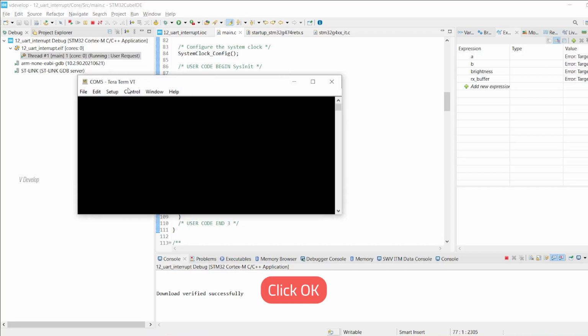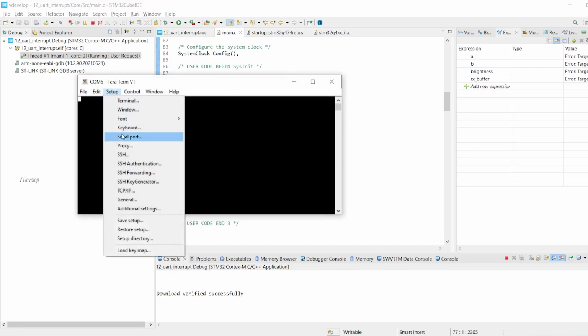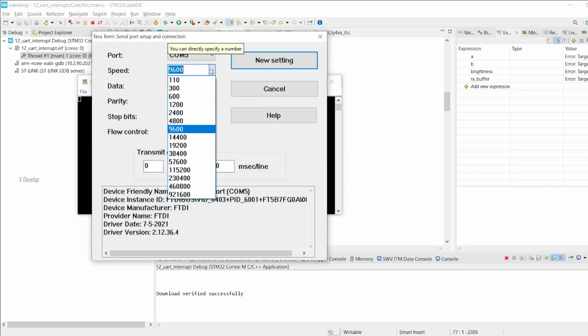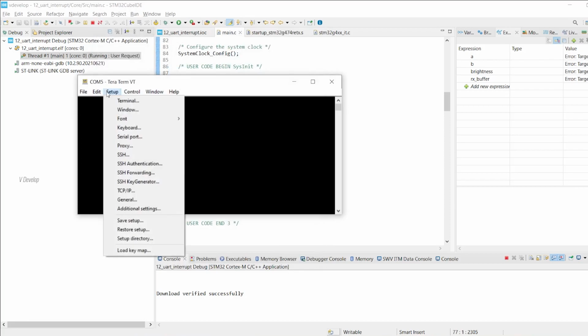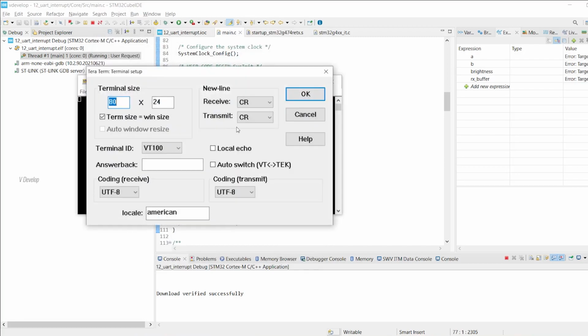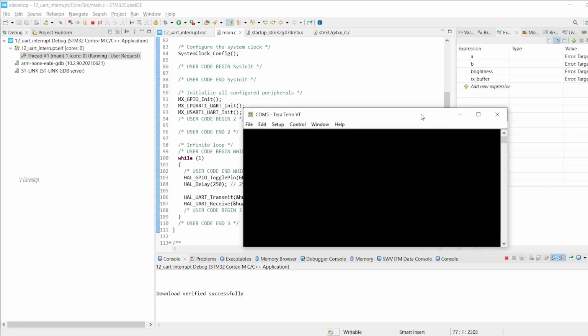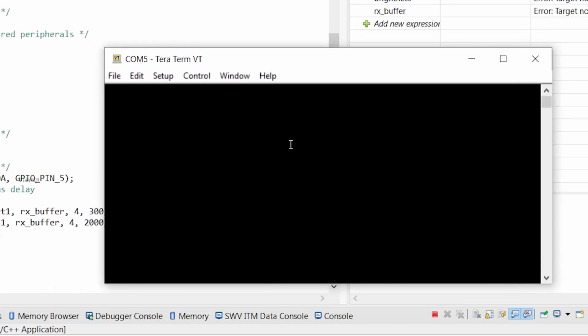To change the baud rate, go under the setup menu, go to serial port, and select our baud rate. Now click on new setting. As we have to send characters, we have to enable the local echo feature. For that, go to the setup menu again, click on terminal, and check this local echo option. We got a blank screen. Now we can type 4 characters: 1, 2, 3, 4. Now step back. It continuously prints 1, 2, 3, 4 because now the RX buffer has 1, 2, 3, 4.